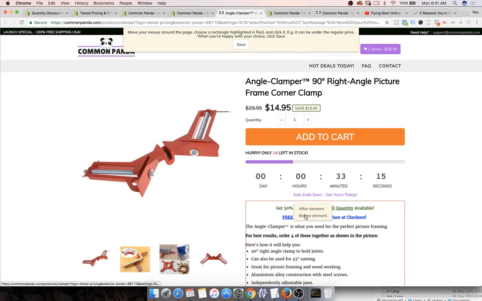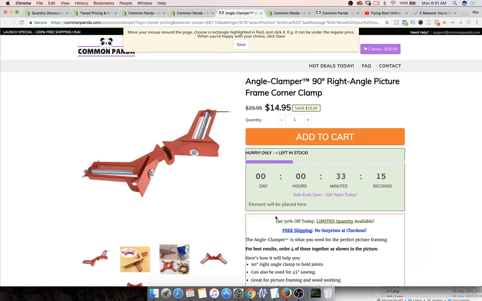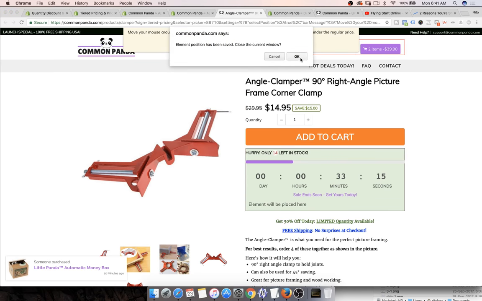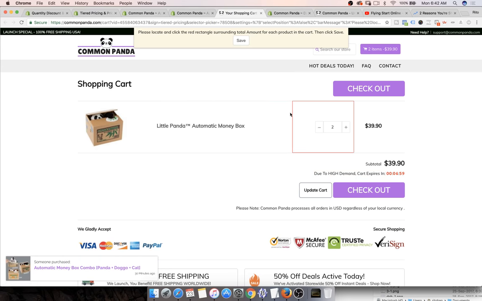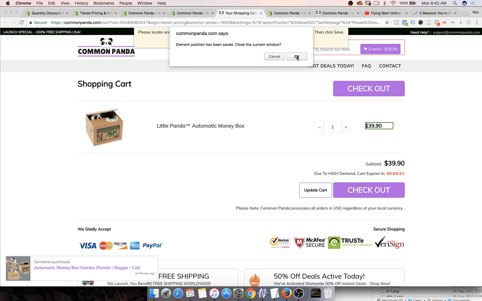I'm going to click before element. The element will be placed right here. As you can see, the element will be placed right here. So done. We click on save at the top and boom. Next up, we'll skip individual product price, which we don't have in our cart. We're going to go to step 3, which is click on product total next to each product. I'm going to click on choose and click. Let's say we have this product in our cart and this is the product total. I'm going to click on this right here and then click on save and close.